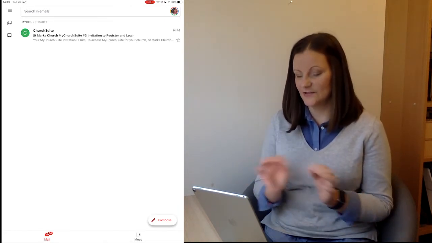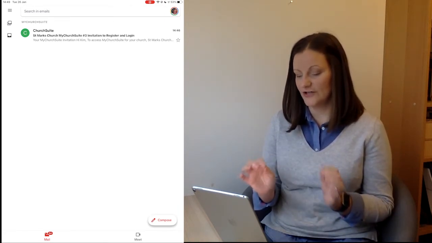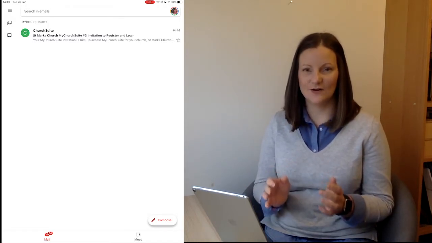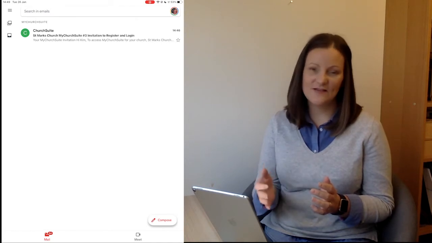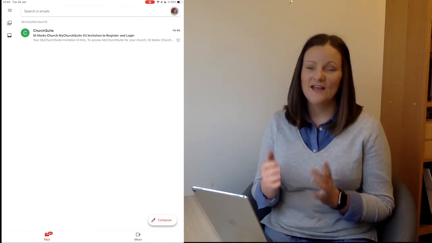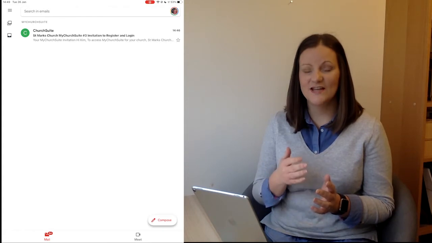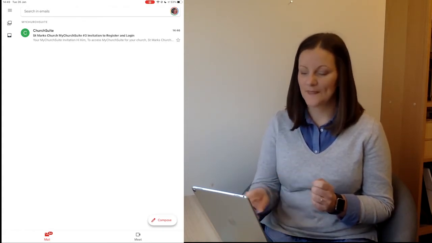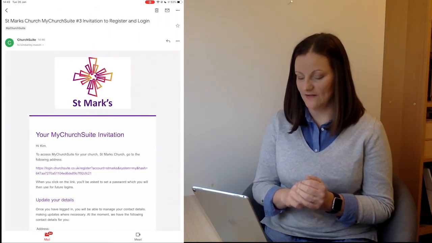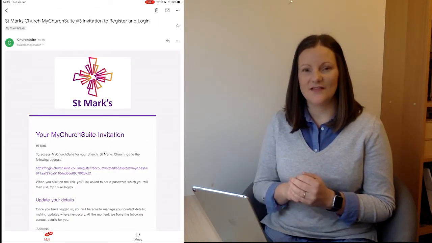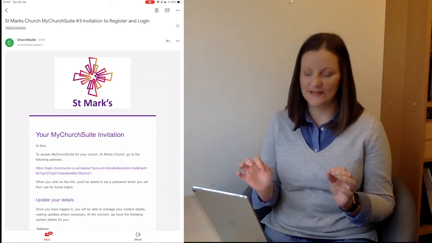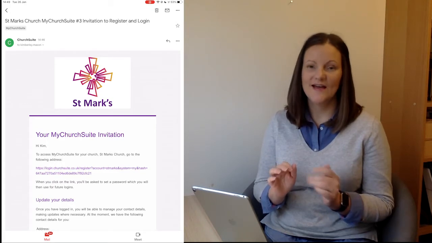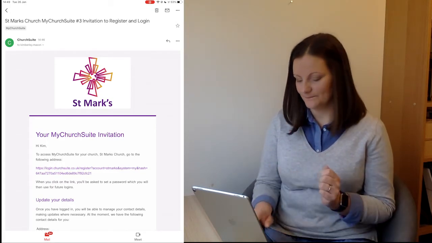The subject is St Mark's Church, MyChurchSuite number 3, invitation to register and log in. And the email will have been sent from ChurchSuite. If you can't find the email, then check in your spam or in your trash because it might have got diverted there. When we open this email, you can see down in the middle there is a big long purple link, and it starts with login.churchsuite.co.uk, and we need to follow that link now.